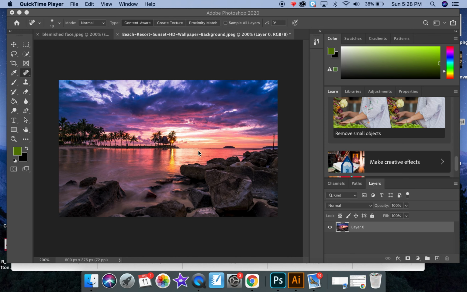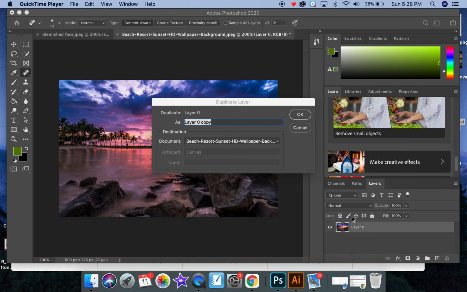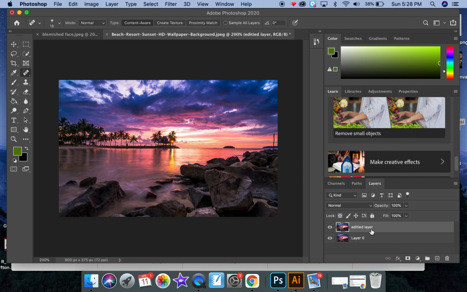The first one's called the Content Aware Fill. What you want to do first, again, we want to duplicate this layer. So double or right click on it, duplicate, and we'll do edited. Layer. And make sure that you're on that edited layer.